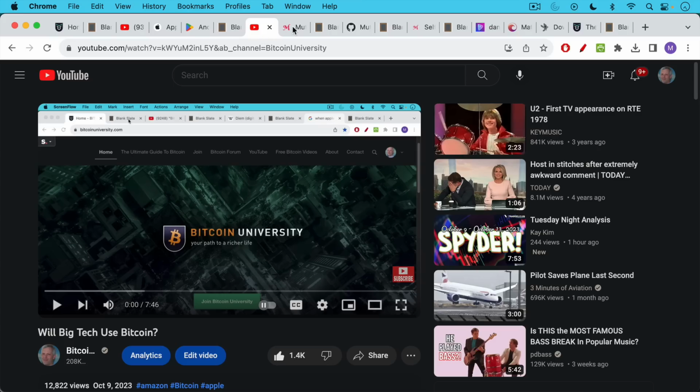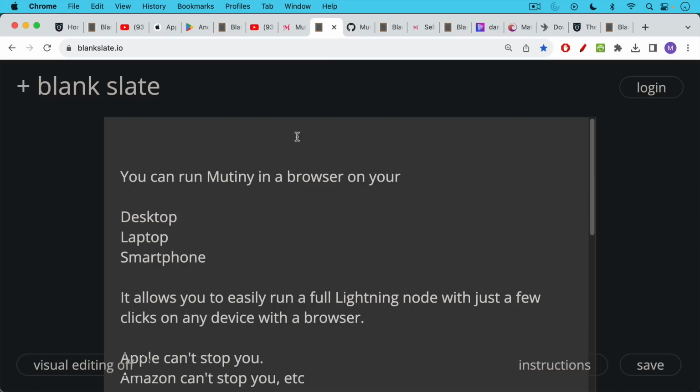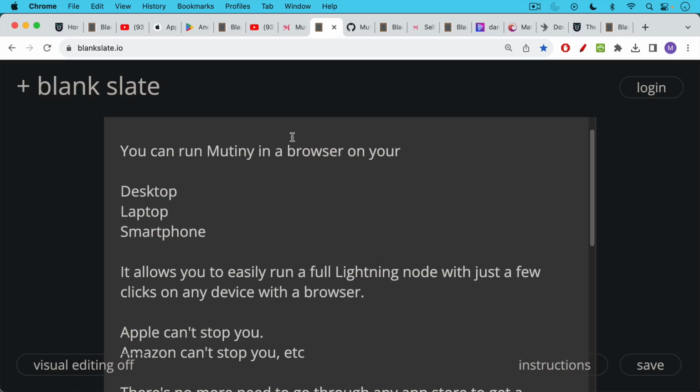But today I want to talk about the scenario where Bitcoin wallets are banned from the various app stores. There are going to be many, many solutions. One really interesting solution is the Mutiny Wallet. Mutiny is a self-custodial Lightning wallet that runs in your browser, so you can run Mutiny in any web browser on your desktop, on your laptop, or on your smartphone. It allows you to easily run a full Lightning node with just a few clicks on any device with a browser. This is very, very important.